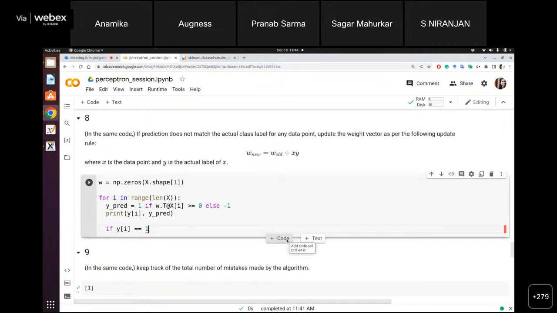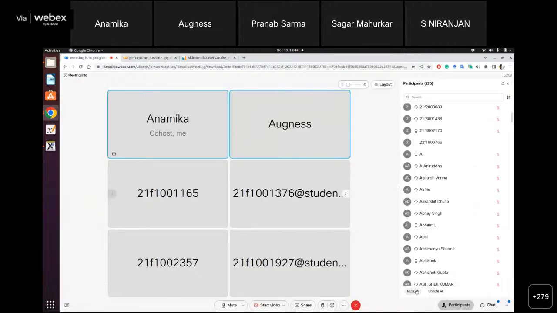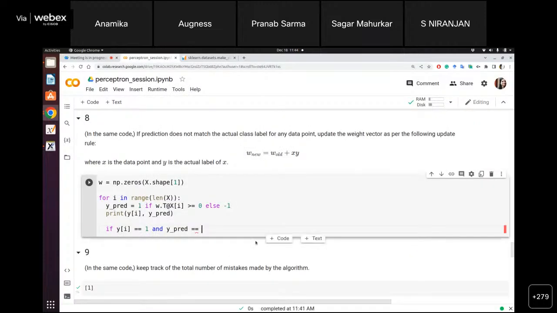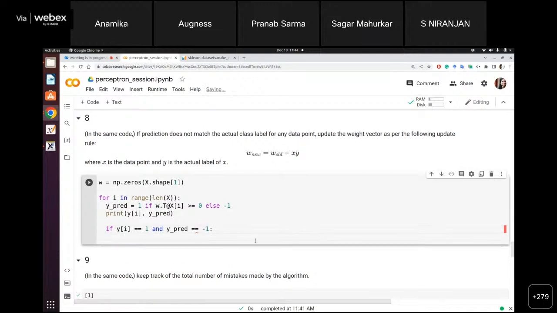Okay, if yi is equal to 1 and y pred is equal to -1, so let's say you want to keep track of how many mistakes of kind 1 and kind 2 are happening, you might want to do it separately. But if you're only interested in how many total mistakes happen, doesn't matter which type, then you can simply use that formula.